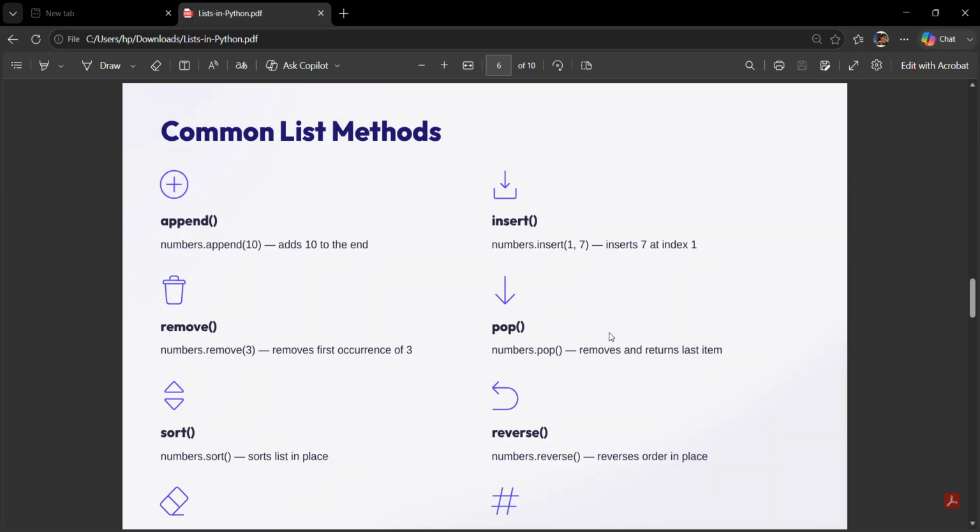So slide 6 is common list methods. Python provides many built-in methods to work with lists. Let's look at the most commonly used ones. numbers = [5, 3, 8]. append adds an item at the end. numbers.append(10). So the result is [5, 3, 8, 10].